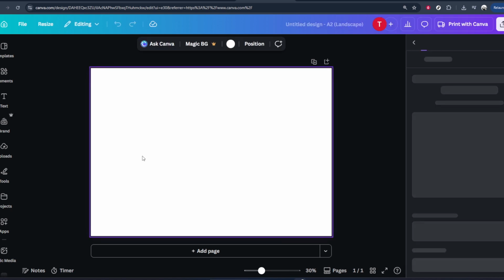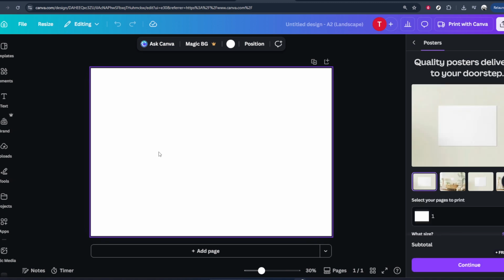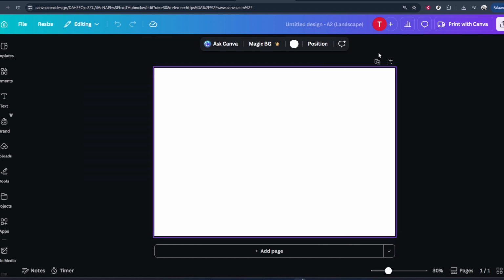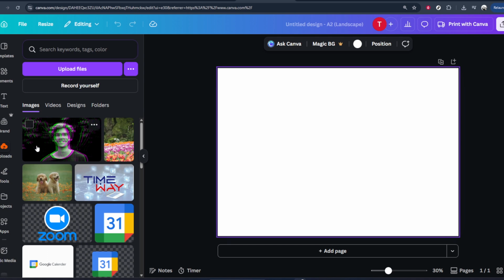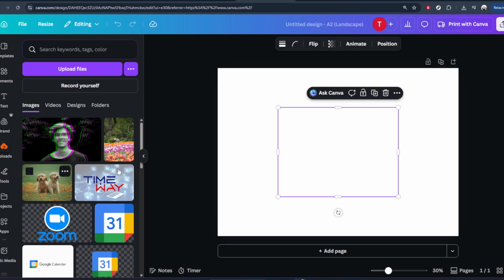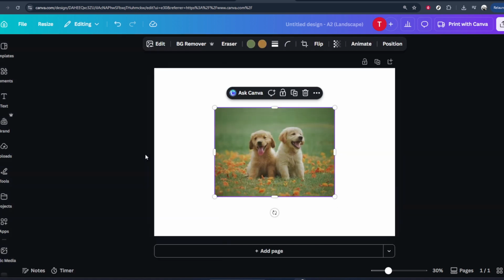Now it's time to add photos to your design. On the left-hand side, you'll see a panel with different tabs like templates, elements, and photos or uploads. To use your own pictures, click on Uploads, then upload images from your computer. If you'd rather use Canva's built-in library, click Photos and search for an image that matches your theme. Once you find a photo you like, drag and drop it onto your canvas. You can resize it by dragging the corners and move it around until it fits your layout.